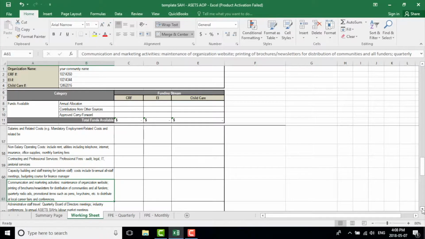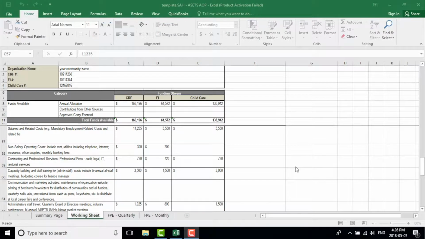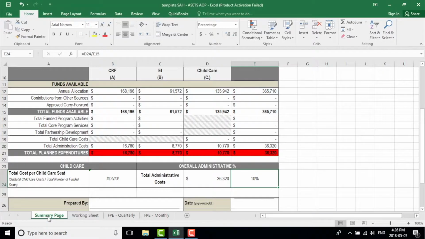Travel. These include travel for staff working on the administration of the agreement to participate in capacity building, professional development, staff training, and workshops. Once you have inputted your cost to all the 3 funding streams and to each line that applies to your community, you're going to click on the summary page. I just quickly inputted some numbers, so let's go to the summary page.